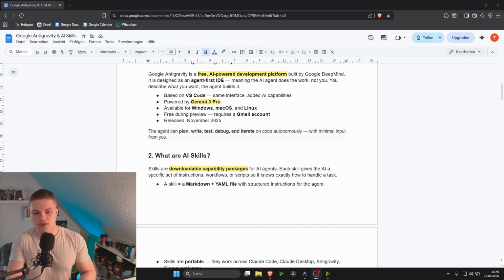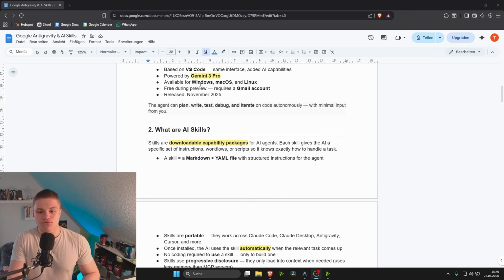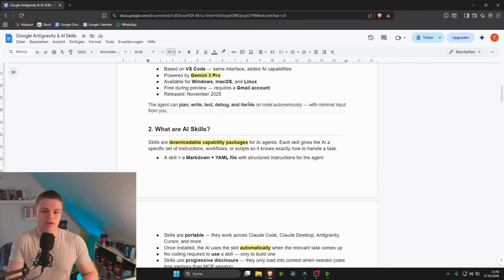This is based on VS Code. It's the exact same interface, just with some added AI capabilities based on Google's latest models. It is powered by Gemini 3 Pro. It is available for any operating system you have. It is free during the preview. It only requires a Gmail account, so you can use everything in this for absolutely free, which is insane. This agent can plan, write, test, debug, iterate, anything you want.